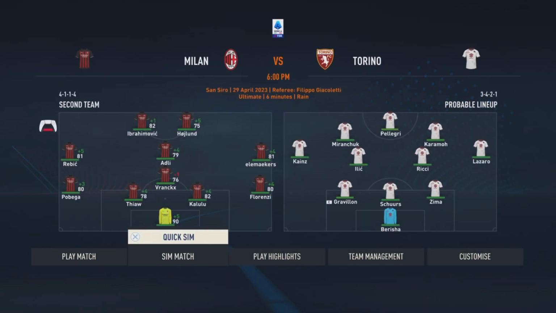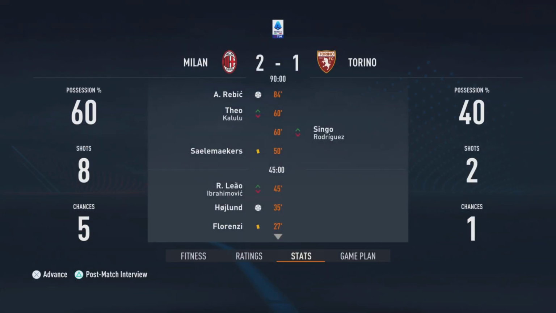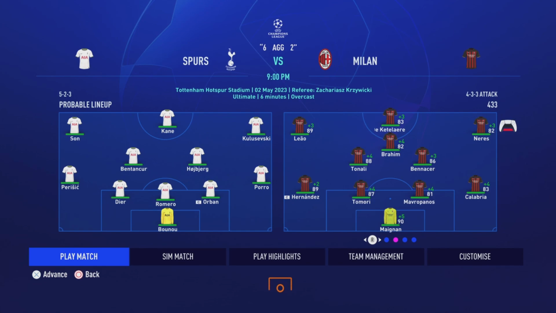Okay, up against Torino here. We're going to sim this one with the second team. We get a 2-1 victory. Ante Rebic and Højlund scoring the goals. Okay, we'll have that 6-2 loss at the San Siro. We need a miracle to go through in this one. And if I somehow pull this off, then I don't know how I've done it. But let's get into this game against Spurs.